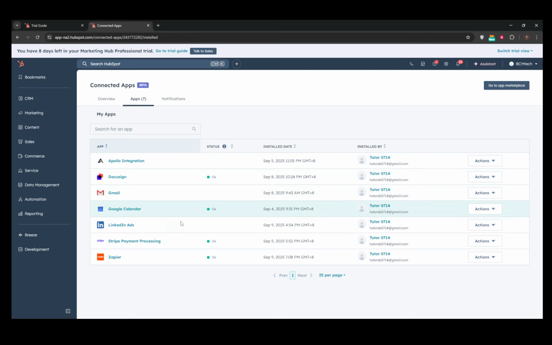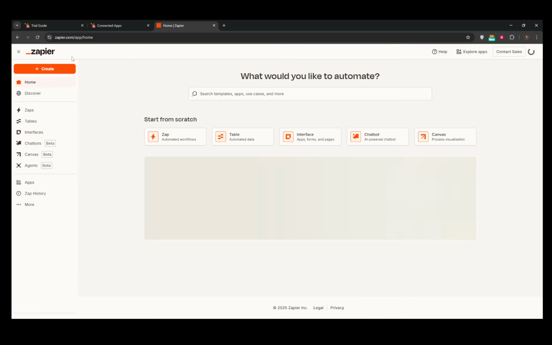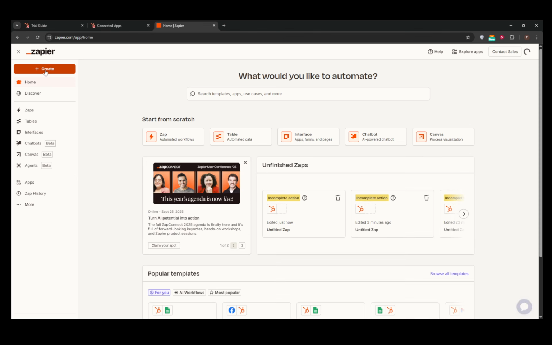Now, within Connected Apps, you'll need to search for Zapier in the search bar. Once it appears, go ahead and connect the Zapier app to your HubSpot account. Do note, you must have super admin access to complete this step. Without it, you won't see the options required to connect third-party applications, so make sure you have the correct permissions before proceeding. With Zapier successfully linked to your HubSpot, it's time to create your very first Zap.